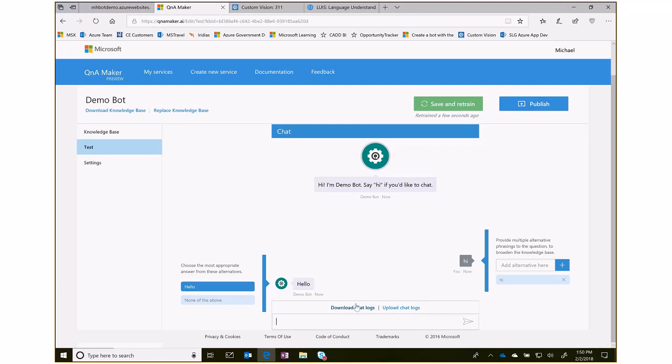And we can start asking questions in this chat window. Now, as we ask questions, we're going to get responses. So here you can see the question hi was asked, and it responded with hello. So there's a couple of things that can happen here. With hi, I can ask, are there alternate ways that someone might say hi? Well, there is. Hi, hello, how are you, etc. And so what I can do is click over here to this alternatives, and I can add additional alternative phrasings for the questions that I'm asking.